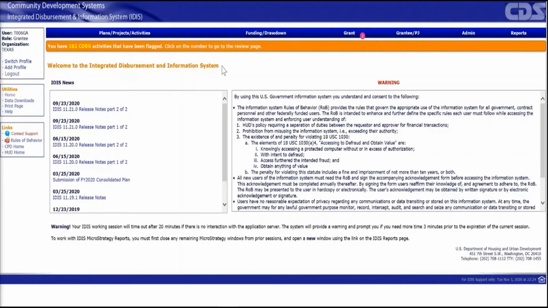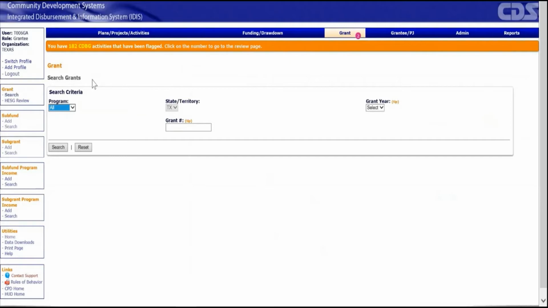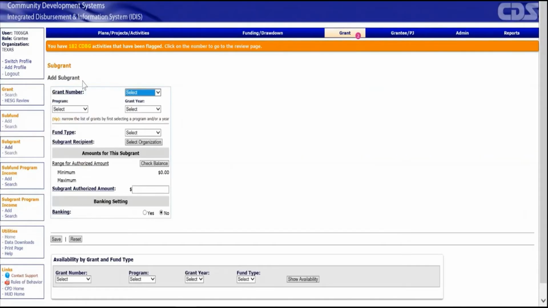Now that the SU subfund is in place, let's create an SU subgrant to reflect the $3 million subgrantee agreement with Travis County. Once logged into IDIS, select the Grant tab in the top right of the window. On the left toolbar, select Add under the Subgrant menu. This will load the Add Subgrant screen.